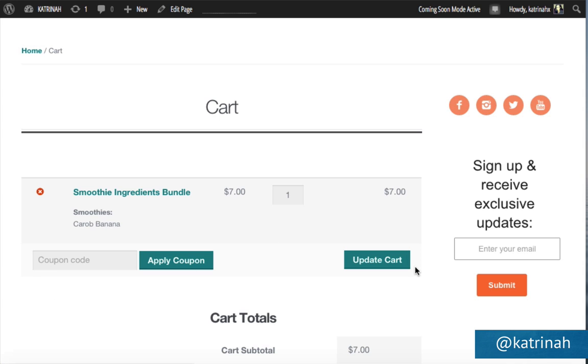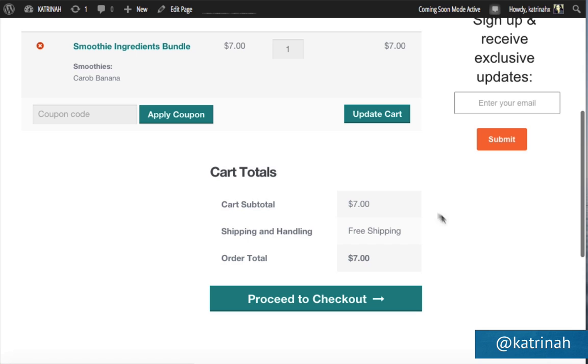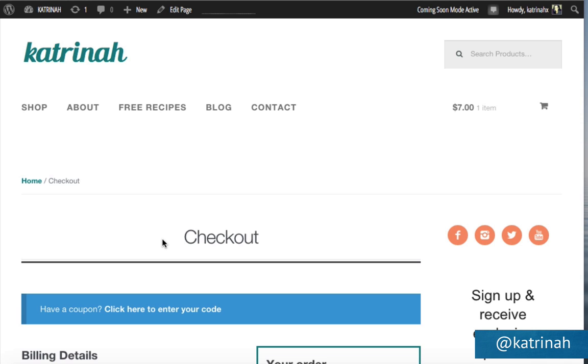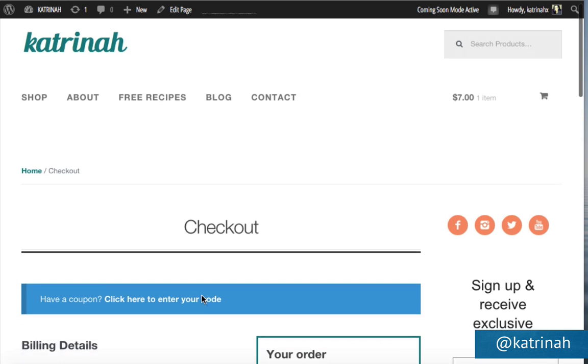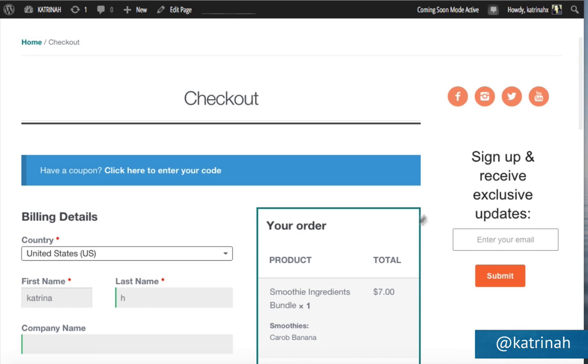And then when I scroll down, we have the cart totals, where you can review the different contents and details of the order. Then we can check out by clicking on Proceed to Checkout. Once you click on Proceed to Checkout, it'll bring you to the checkout page, and here on the left-hand side you can add your billing details. On the right-hand side you can review the details of your order.